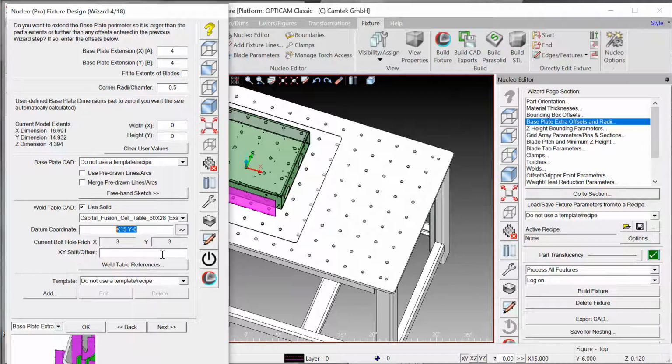So if I actually wanted it to go up 3 inches, I could say Y3, or I could say X minus 3, Y minus 3, or a combination thereof. What that'll do is move the bottom left hole to this position, then incrementally shift it Y3 in my case here.